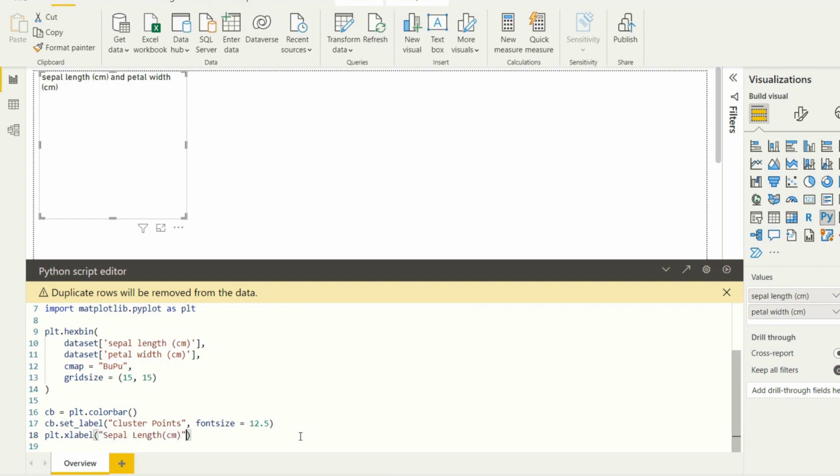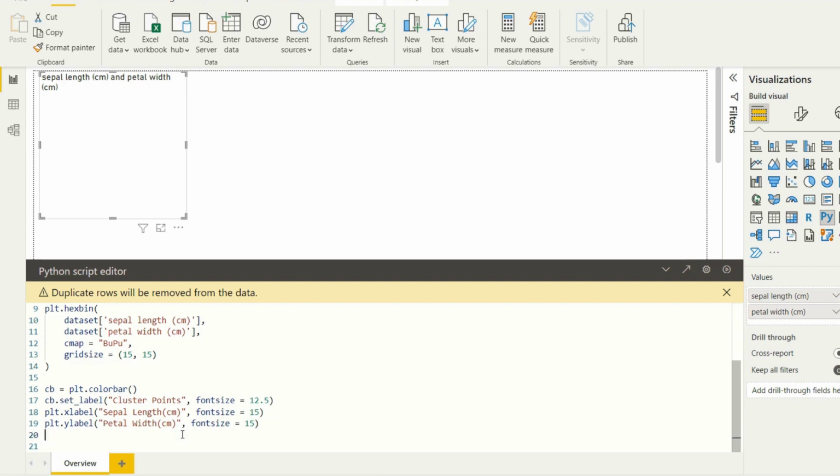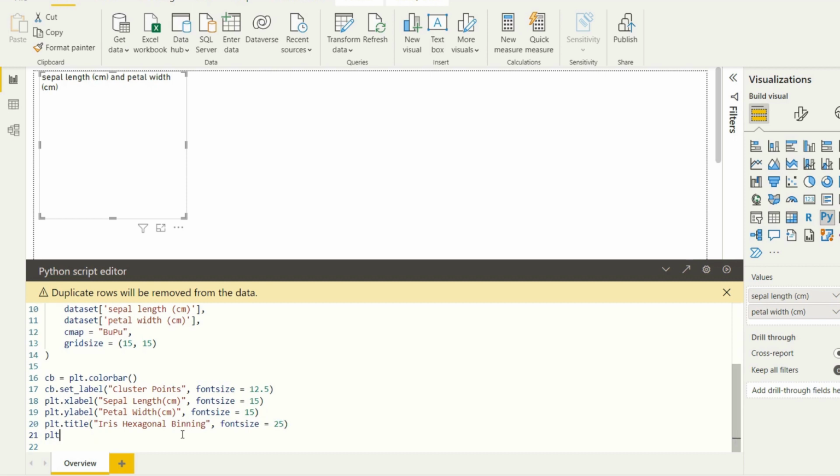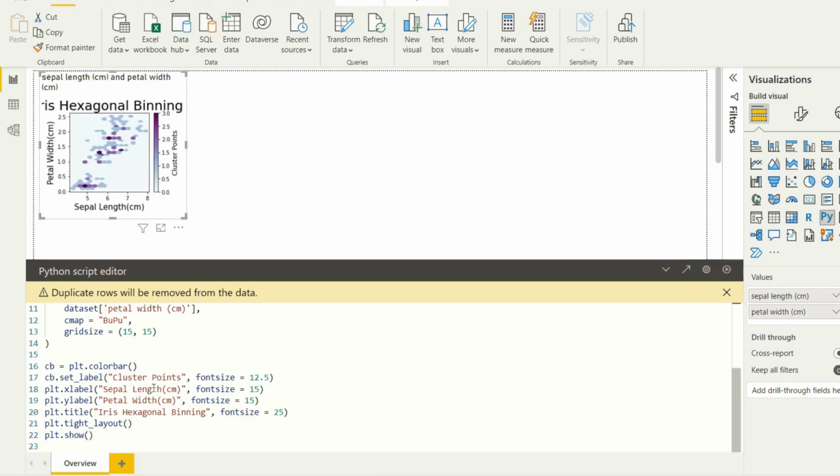So we can set a label just as cluster points alongside that, and a font size. We can set a label for the X and Y axis simply as well, sepal length, and we'll use petal width. Again, we can specify a font size. We can use a title, so we'll set a title. That can just be iris hexagonal binning. Again, we need to specify a font size there. And we can go ahead and perform the last stages of this script. So again, tight layout, fix some of our margins automatically, and we will show that.